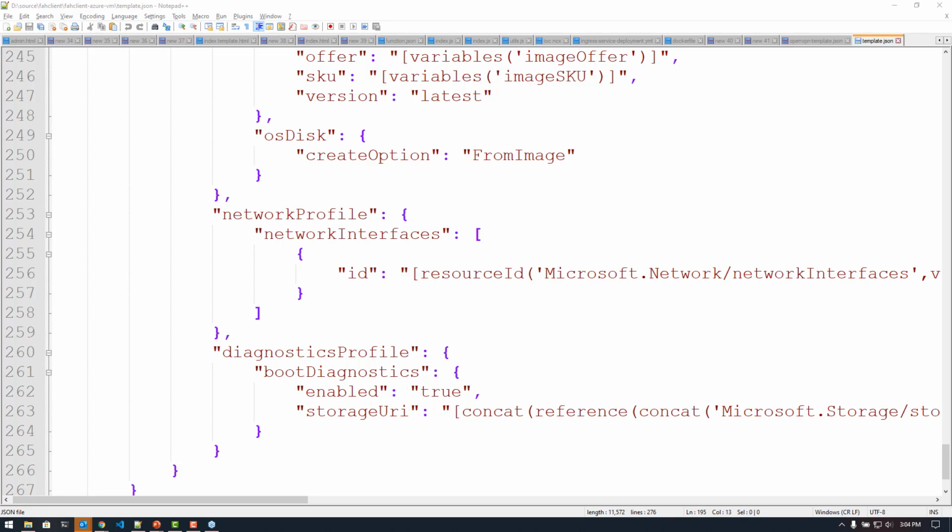Next question. If I have two NICs on a VM, can they both have the same route table? Yes, they can. Route tables are applied at the subnet level, and you can have two NICs associated with a single subnet. So yes, you can have two NICs associated with the same route table. You can have the same route table applied to multiple subnets as well, because the subnets are associated with those. So that is what you can do there.